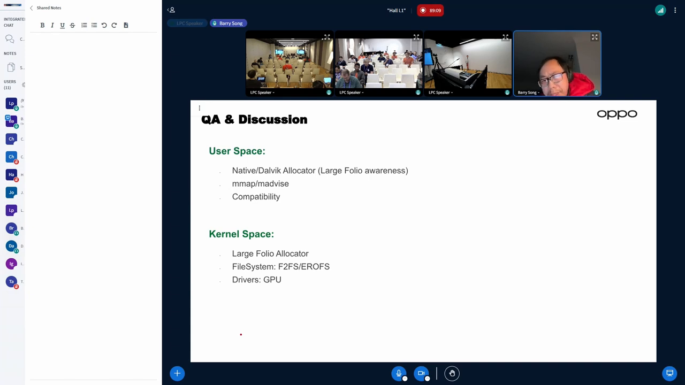Yeah, actually, right now the major problem is that F2FS doesn't support large folio. Actually, Kaohsiung has already enabled large folio support in EROFS, but we haven't tested it yet. Since F2FS doesn't support large folio and EROFS is not the main file system, it's just the system partition, and most file-backed folios are actually from F2FS, I don't think EROFS can change things a lot.